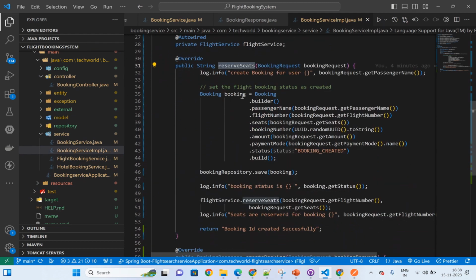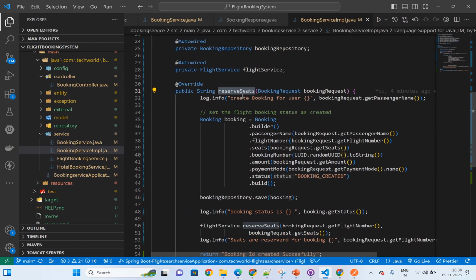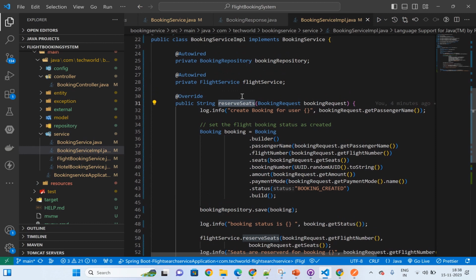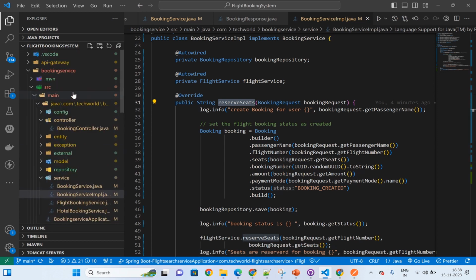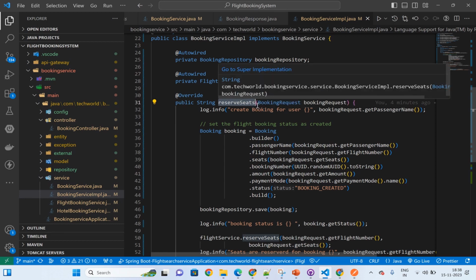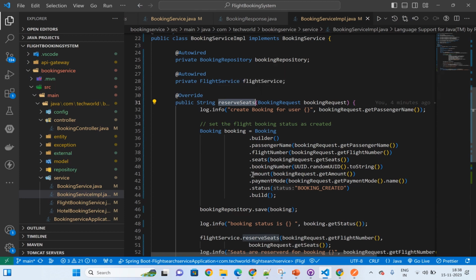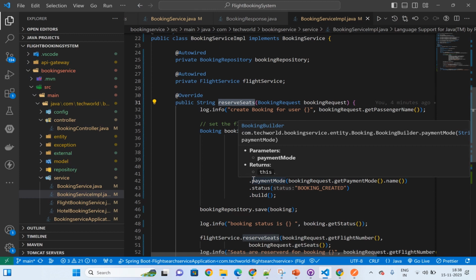But before going to this reserve seat method, let me tell you some more information about the flight microservices. I hope you remember in my previous module I have shown you how to develop the flight services, right? The flight microservices is not currently having this functionality called reserve seats. So let's first implement this reserve seats functionality in flight microservices and then we will come back to this method and we will see how we can use the flight services inside the booking service.